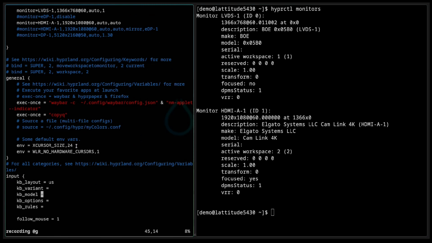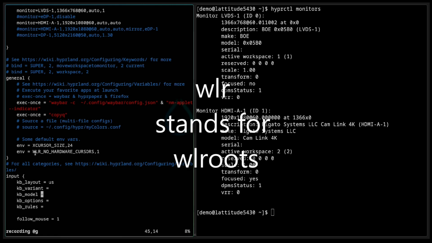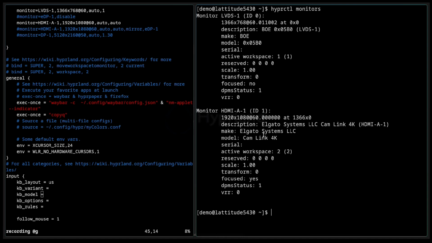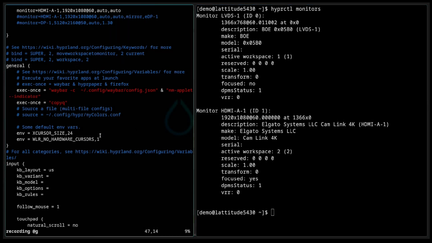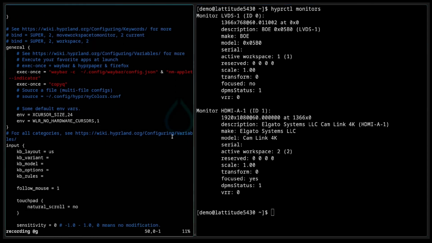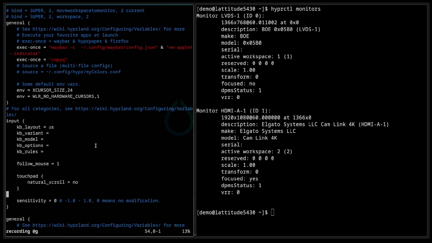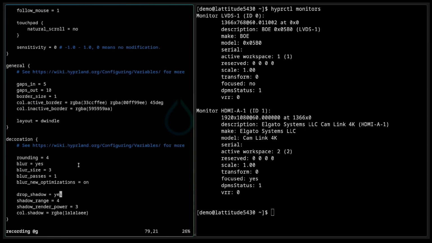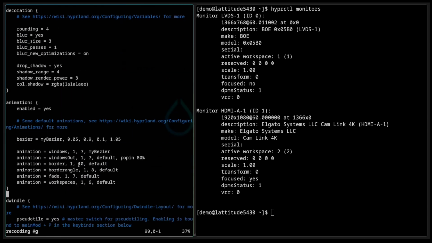So I have something, hardware Wayland. So wlroots, I think that stands for WLR, wlroots, and no hardware cursors 1. Was because my capture card wasn't showing the cursors, but this seems to be working fine even before I had this configuration. So doesn't really matter. And here you have touchpad and stuff, gaps you have here, blur, blah blah blah.